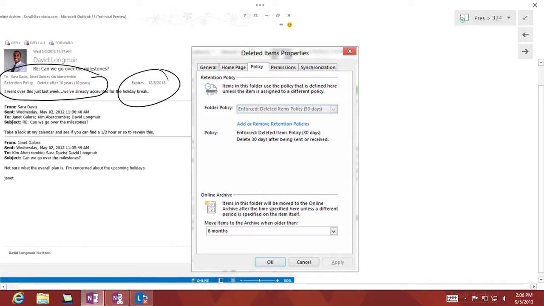This also speaks to the flexibility from an admin perspective. You can say I'm going to enforce a policy, and anything in my deleted items will be purged after 30 days or 60 days or however much you want. Or you can say no, you have a choice. You can set it to whatever you feel comfortable with.